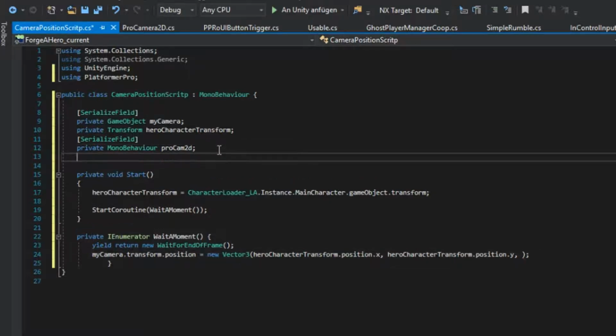So let's add another variable, private float. Float is just a floating point number, so I don't know, 1.743 or something. z position.